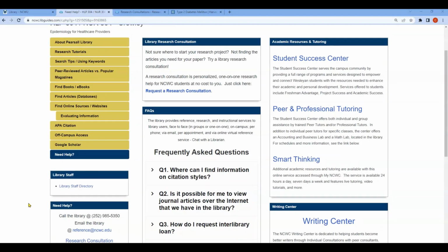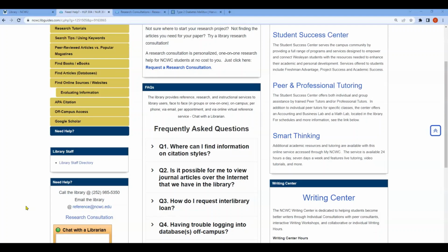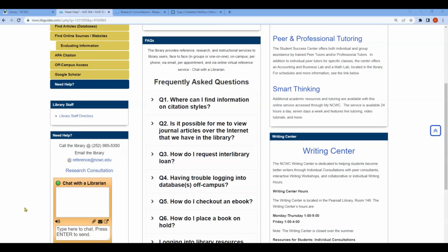One thing I would like to get across is just to let you know that we're available to help all students, including our online students. And if you have any questions about library databases, about your research project, about APA formatting, anything like that, please reach out to us. We are here to assist you.